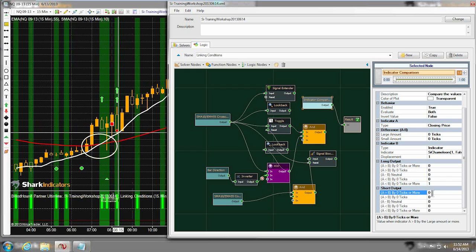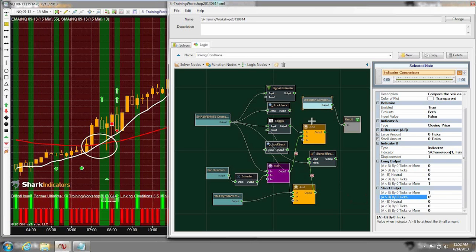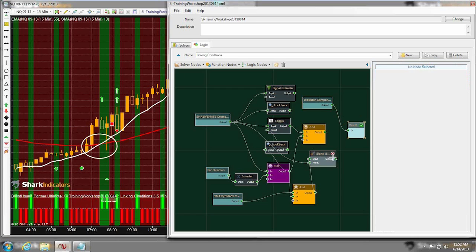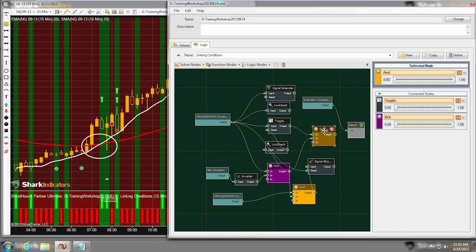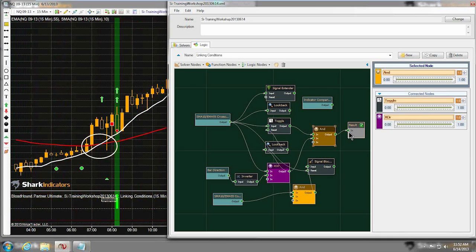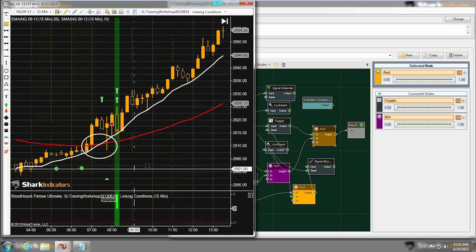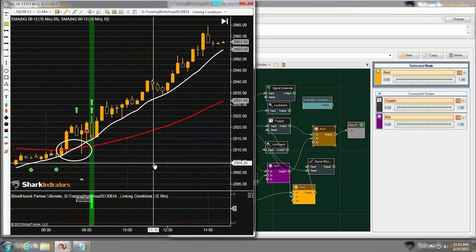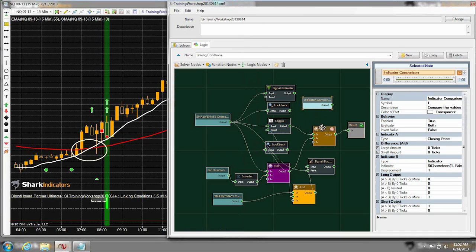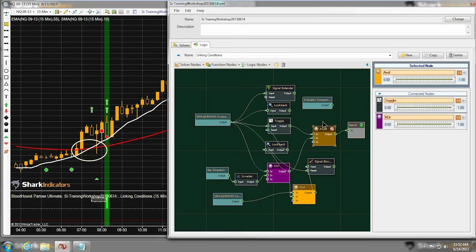And I want the opposite for the shorts. So let me put the opposites in there. All right, there we go. So now we have our comparison solver met. And now I think this AND node is what I want to use. Great, yep. So that gives us a nice clean signal there. So all I need to do is, since I have an AND node already, I would just connect this up to this AND node, and voila.